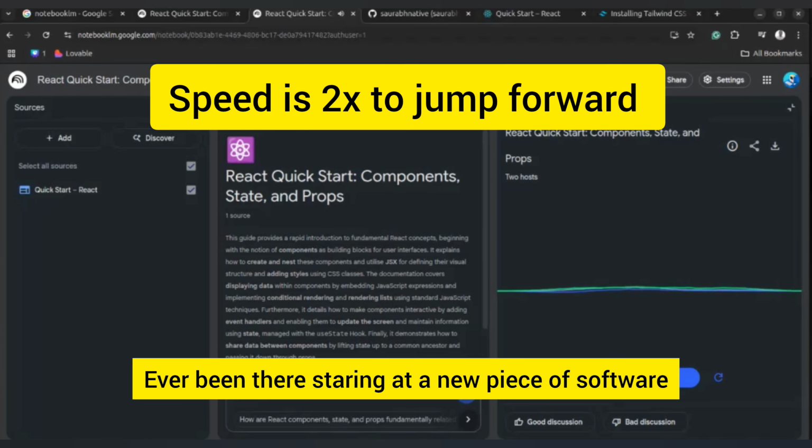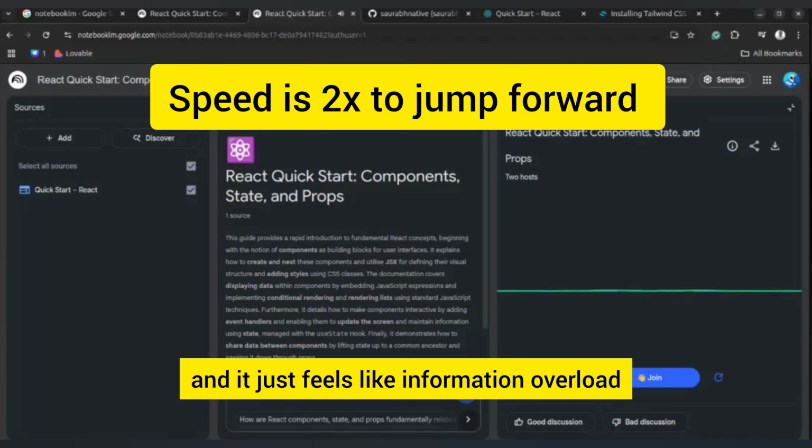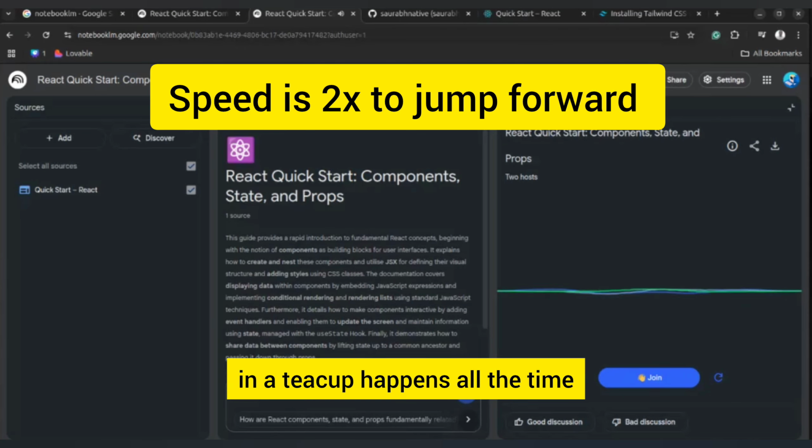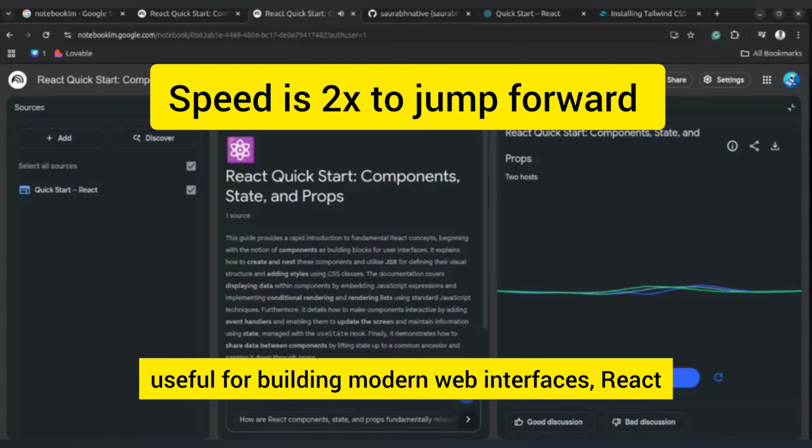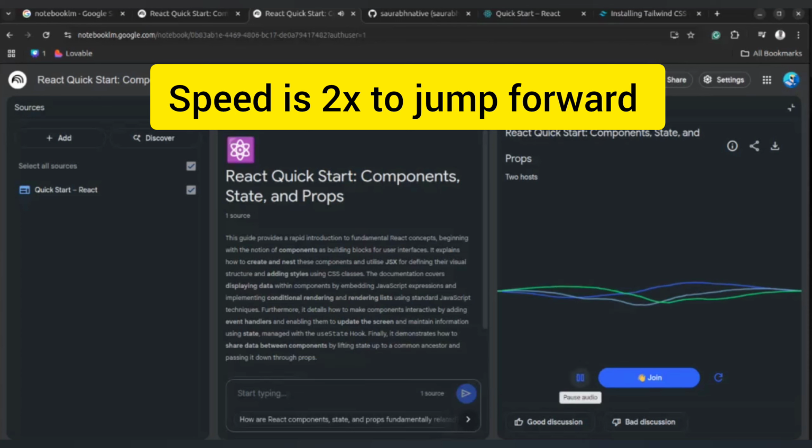Ever been there, staring at a new piece of software or trying to learn a tech skill, and it just feels like information overload? Oh, yeah, like you're trying to catch a waterfall in a teacup. Happens all the time. Exactly. Well, today we're diving into something super useful for building modern web interfaces, React. That's right. React is pretty fundamental in web development these days.